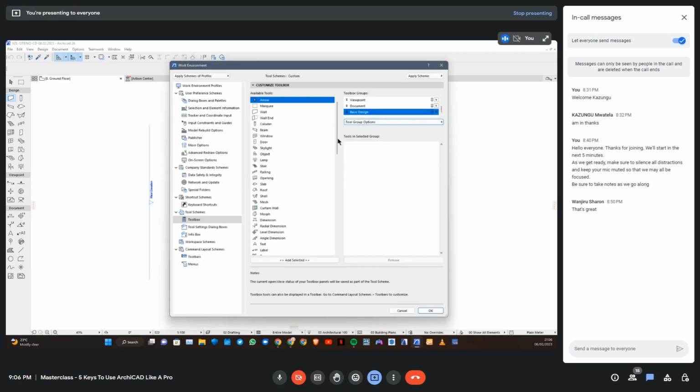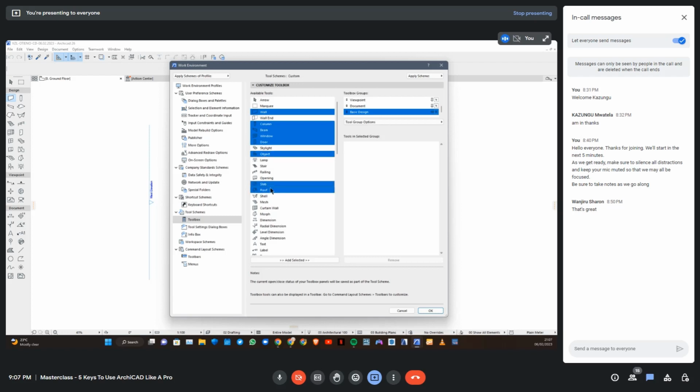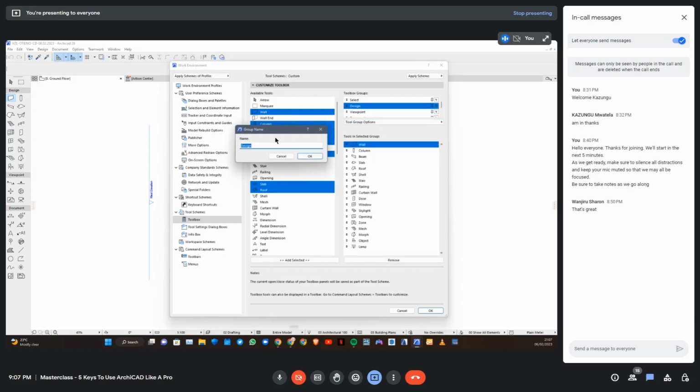So let's click on OK. When we have basic design, what would I like to have? I'd want to have probably my wall, my column, my beam, window, door, and object, and let's say roof, slab. Anything else? Yeah, those. So I have that, and I can rename this group to complex design. So what did we have in the other one we had?